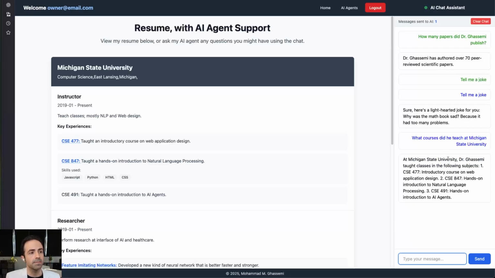And you can see it actually pulls it. It pulls all three of the courses that were listed here. CSE 477, that's true, 847 and 491. That's our class here today.